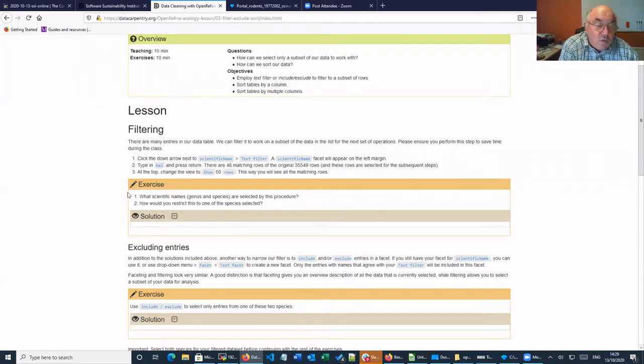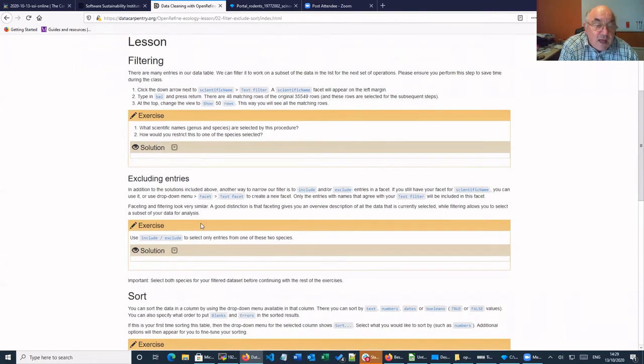Okay, what names are selected by this procedure? Well, we've just seen them. How would you restrict this to one of the species? I've just told you the answer to that. You just added another letter for one or the other, depending on which one you wanted. The excluding entries we've already covered. The way of narrowing the filter is to include and or exclude. Well, I showed you that being done on the previous facets. So there's nothing new there.